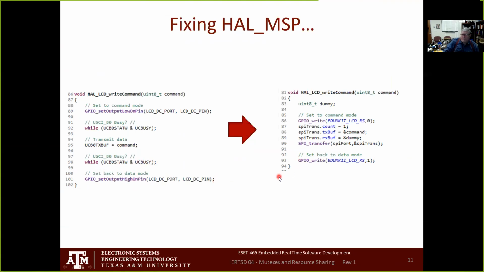So we have to do the same thing with the OS. And in this case, what we're doing is writing out to the IO pin, just like they did, to set the register select. And then we're using the SPI transfer that is part of the kernel. So we're setting up the number of bytes to transmit, setting up the actual byte, and pointing to the actual byte that it's going to transmit, which is this command byte.